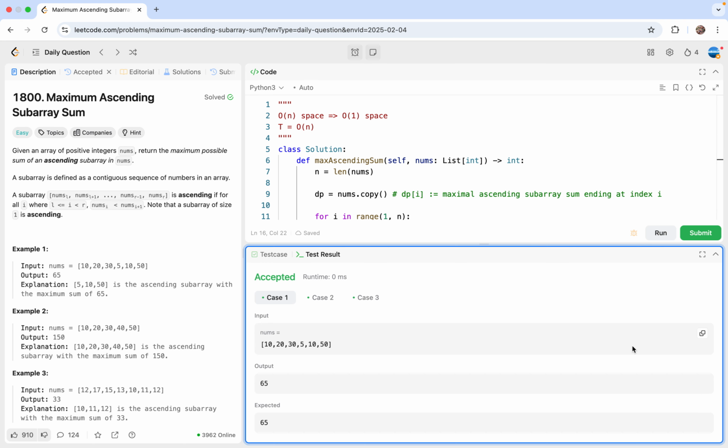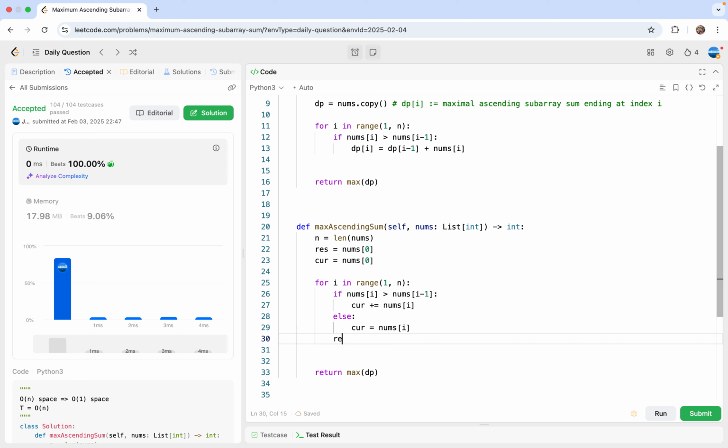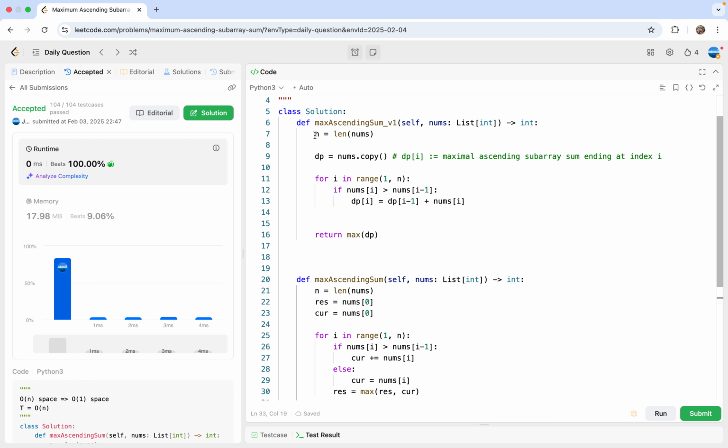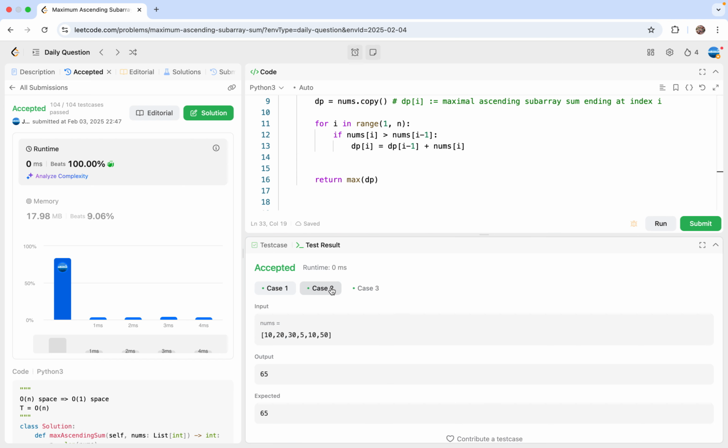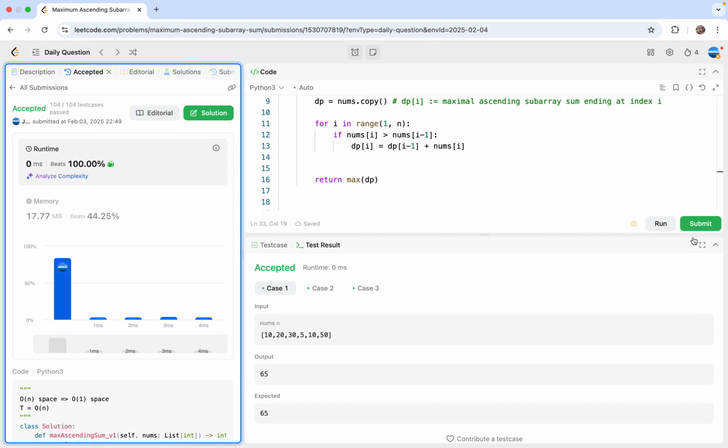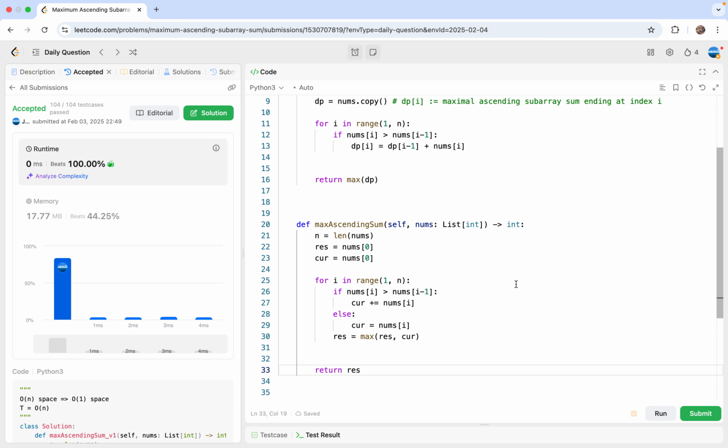So now we just need to make a comparison, right? So the result will be the max of the previous state and the current value. So what we want to return is nothing but the result. So this way we modified the version to be an O(1) space solution. Let's do a test. Yeah, it passes the 3 test cases. Now let's submit. Yeah, it passed the general case.